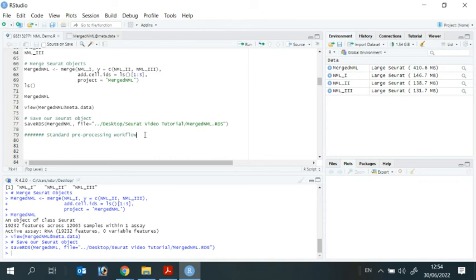Okay, so that's it for this video. In my next video, I'm going to show you the standard pre-processing workflow using the merged object.